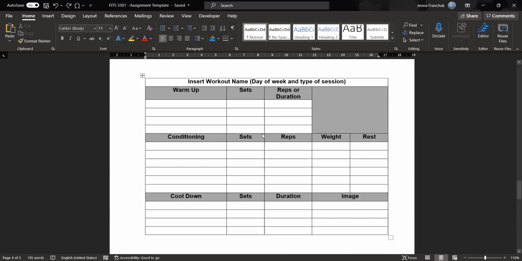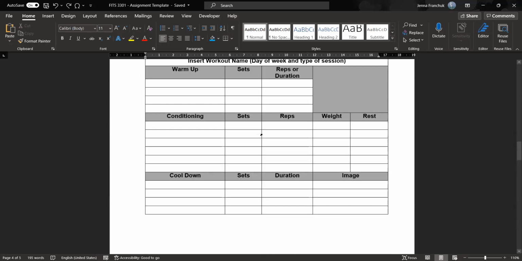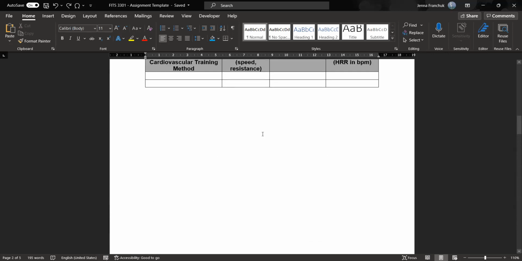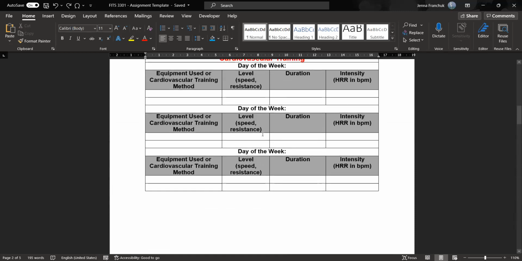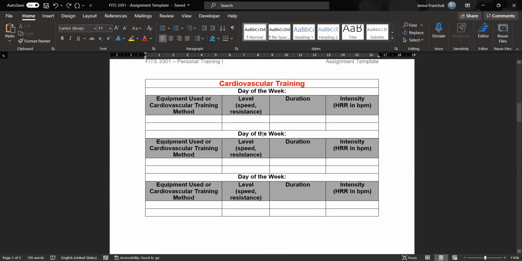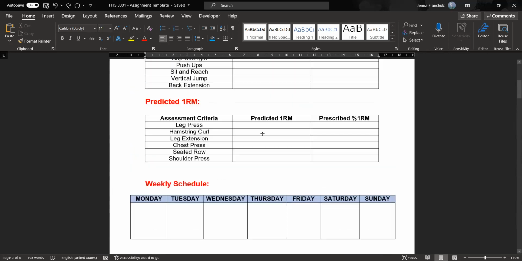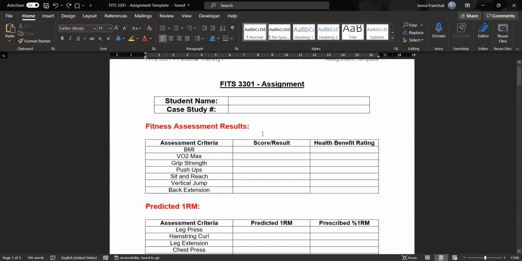So minimum 3, ideally. If you'd like to, as I said, add more, you can. As I said as well, you're not repeating the same workout 3 times a week. Okay, so you're going to have to change it up a bit. All right, so that's the template that you will be filling in and submitting to DC Connect.